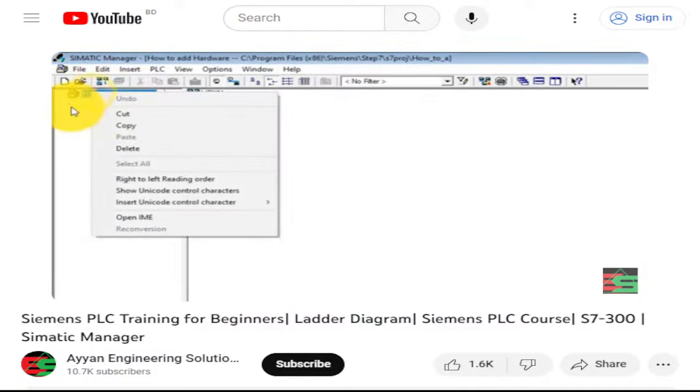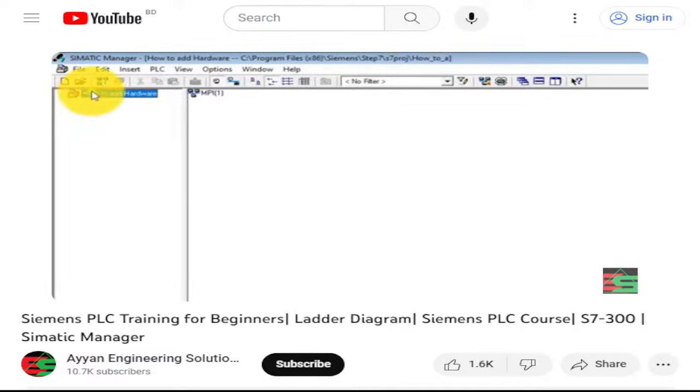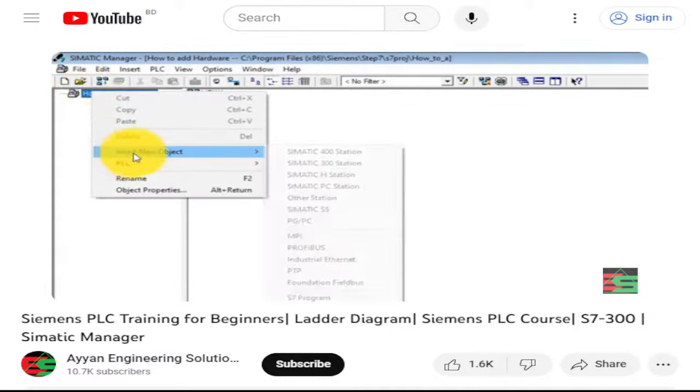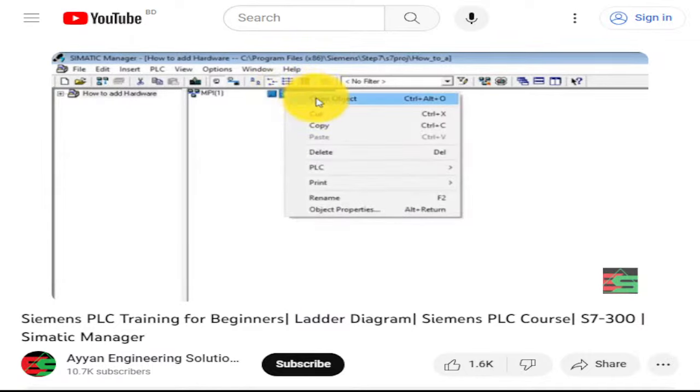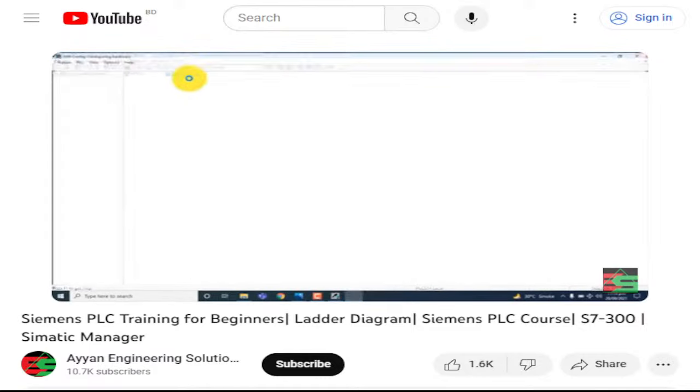You can add total 11 modules in this rack. Right click on it and insert new subject. First position is for power supply and second is for CPU. This is your PLC. And go to CPU and it will show there. You can see 3 and 1 again, every CPU has a value of 1 2 1 2 1 3.